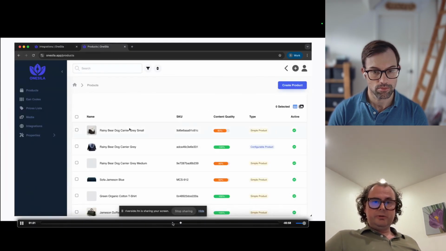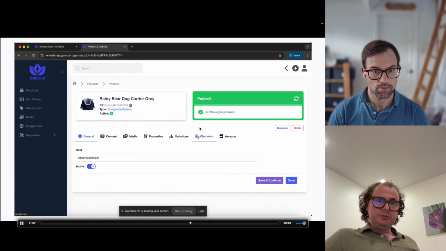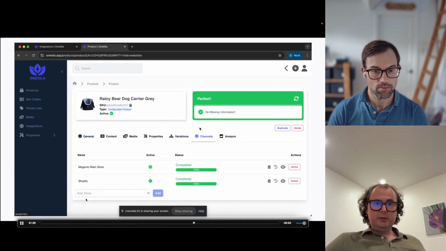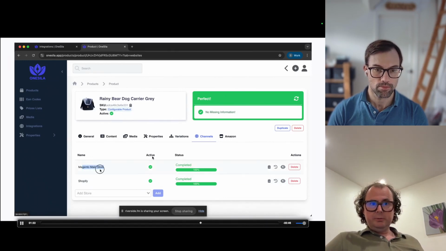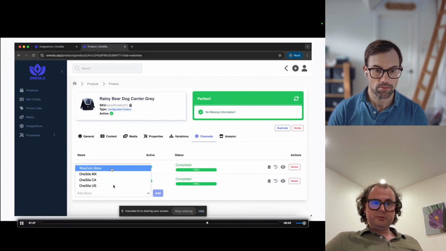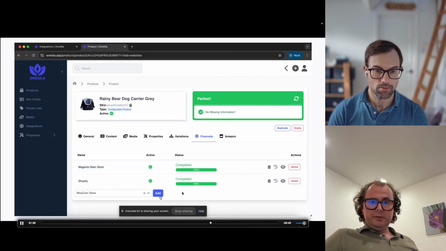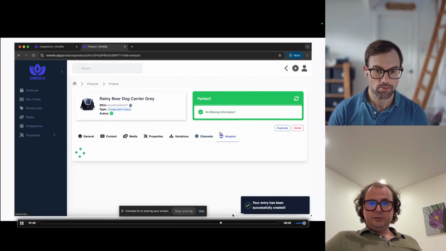It's all very straightforward. As we're progressing, we're adding a lot of new marketplaces. Shane will be next, most likely. Then Miracle comes. And here on our Rainy Bear bag, we can see it's already present on Magento. We can see it's present on our Shopify store. We could add it to our WooCommerce store as well. And that's all you really do. You select a channel and you apply it.